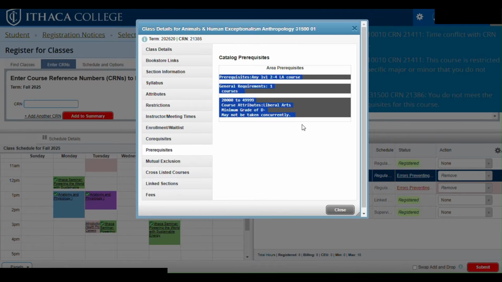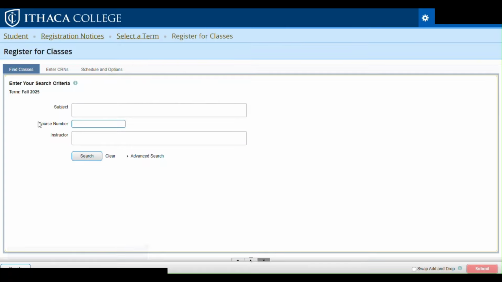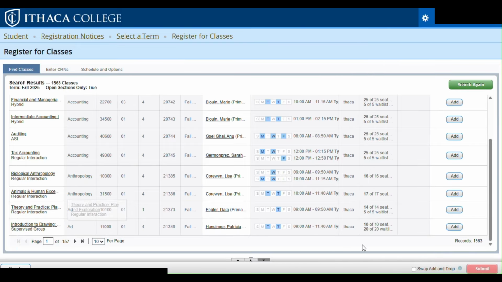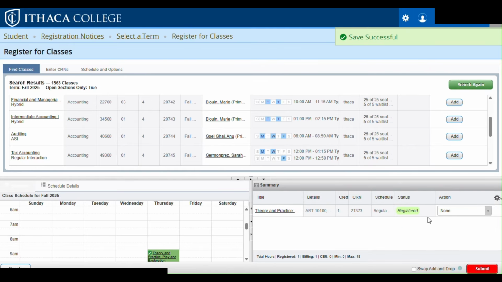If you don't know which course or specific section you want to register for, you can browse all of the classes offered and then add it to your summary directly from the Browse feature. Search by subject code, course number, or instructor. Once you have found a course that you want to register for, select Add. This will add the class to your summary. Once you have selected all of the classes you want to add, select Submit. This will register you for the course if you meet all the restrictions and don't have any time conflicts.